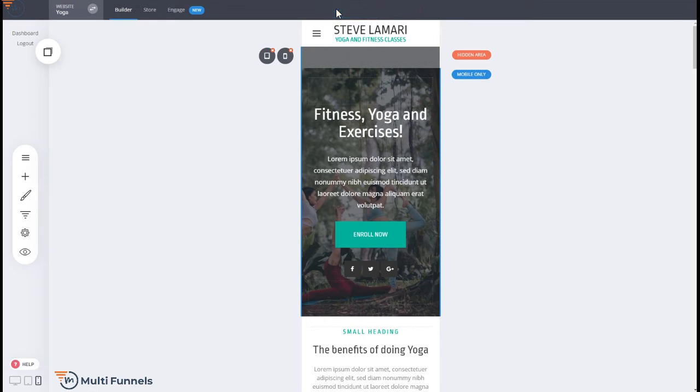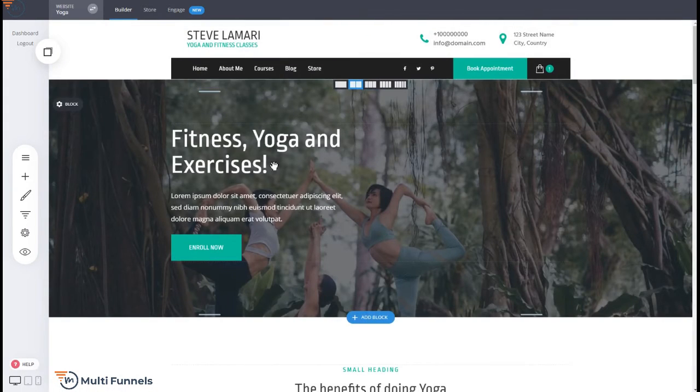And then you can click on Save Changes. Now this is your mobile top part now. And as you can see on desktop, again, it is all the same. It doesn't change.